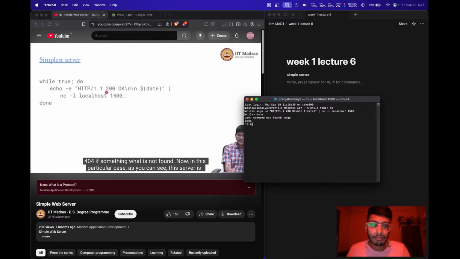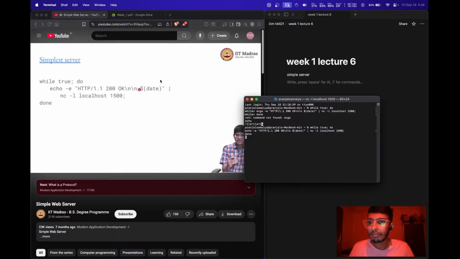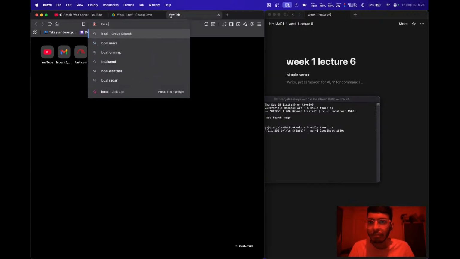Now in this particular case, as you can see, this server is always going to say 200 OK, because I just have a while loop where all that it does is print out 200 OK. This \n is to leave two blank lines. That's how the HTTP header and data are separated.